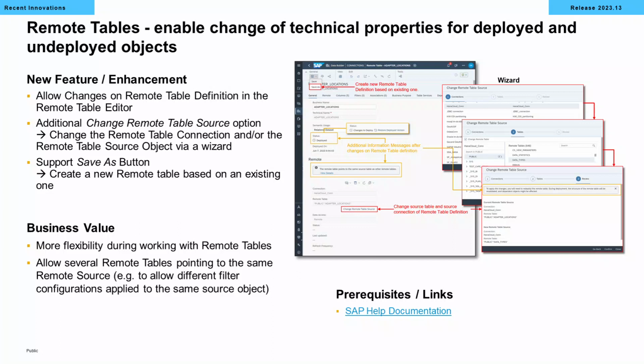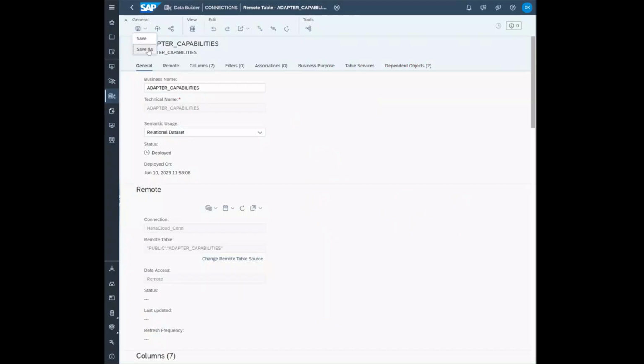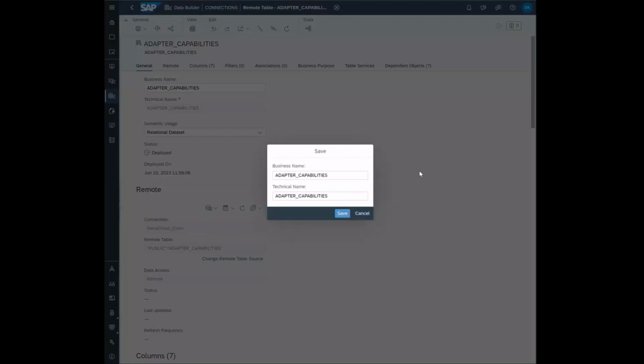It is the purpose of this video to show the recent changes in the remote table editor and the data builder. There are two new options to choose from in the remote table editor that let you apply changes to existing remote tables as well as create new remote tables based on existing ones. The first new feature is the support of the Save As button in the remote table editor that allows the creation of a new remote table with a new technical name based on an existing remote table that points to the same source object. Let's create such a copy.